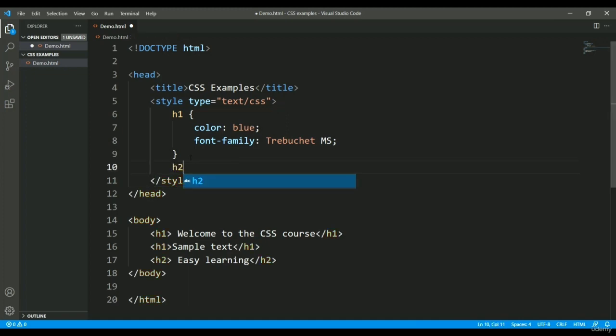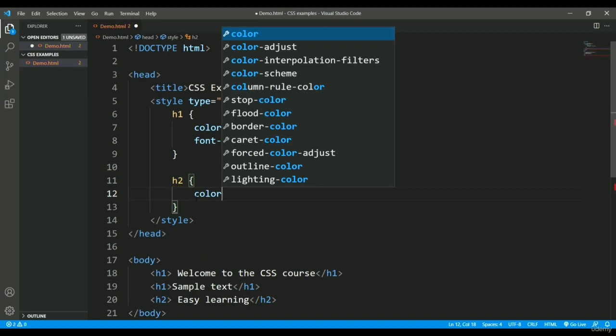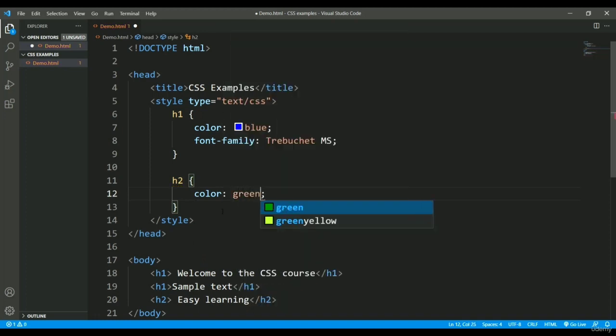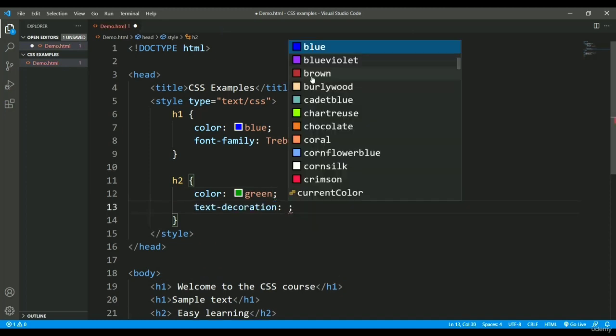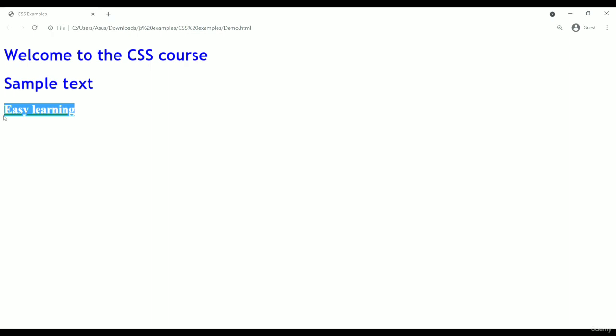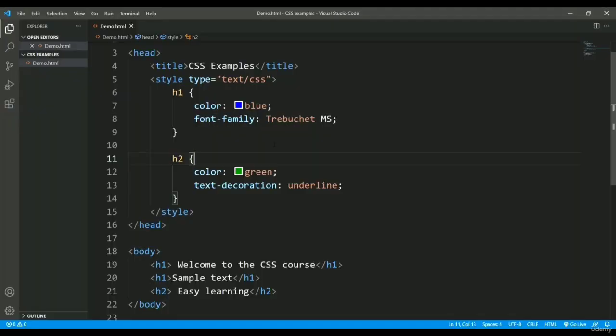Let's put some styles for the H2 as well before proceeding. So here color is green and text decoration is underline, so it is coming with the underline. Now these are the two ways in which you can put the styles in the same HTML document.